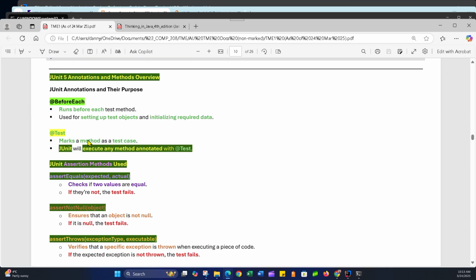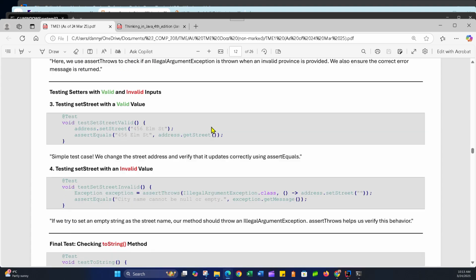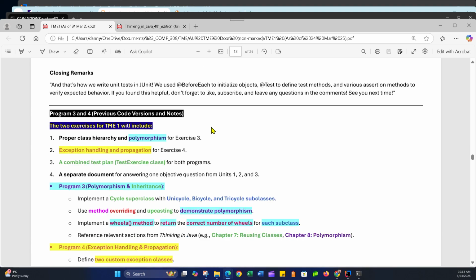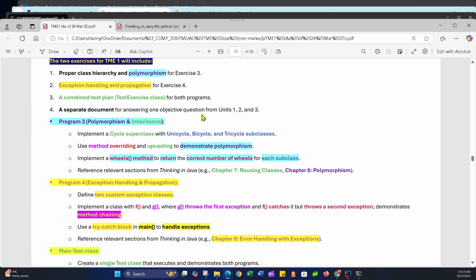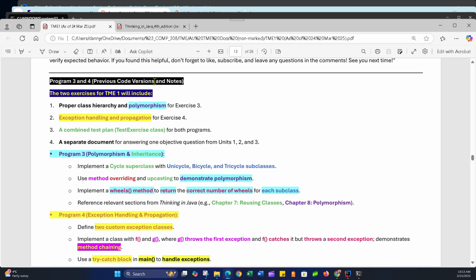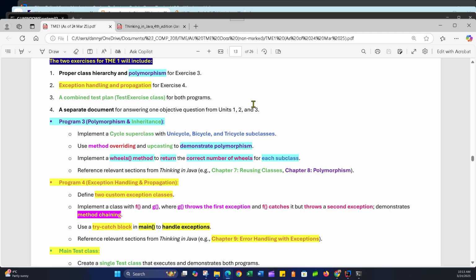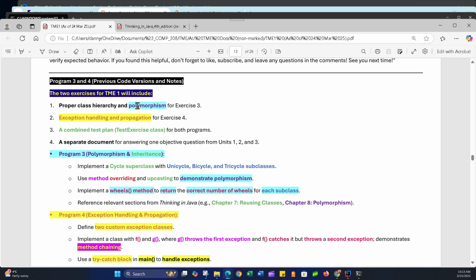I'm using annotations, so I have some notes on Java 5 JUnit annotations. I also have programs 3 and 4, code versions and notes. These are just the notes of what the exercises are doing and where they're associated in the book.